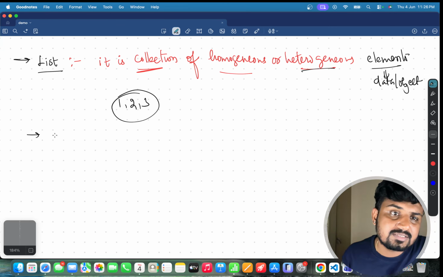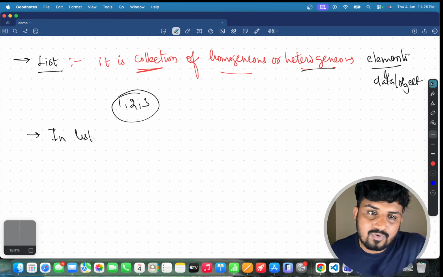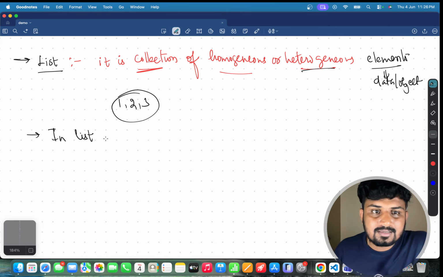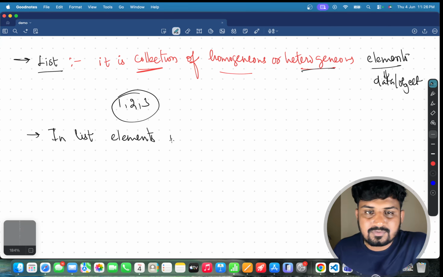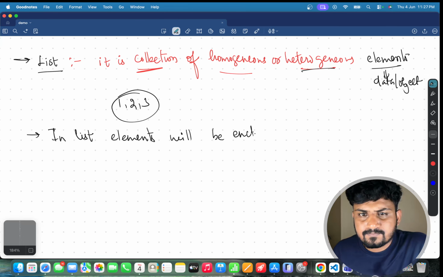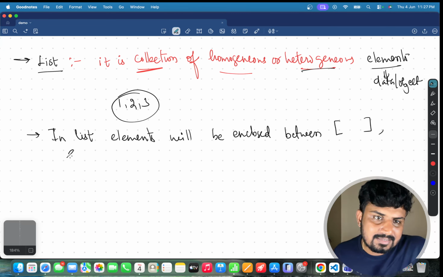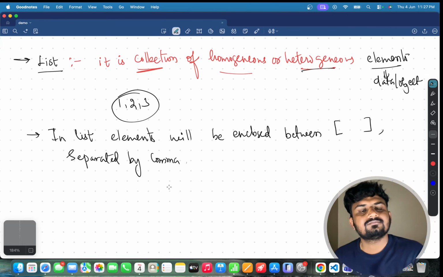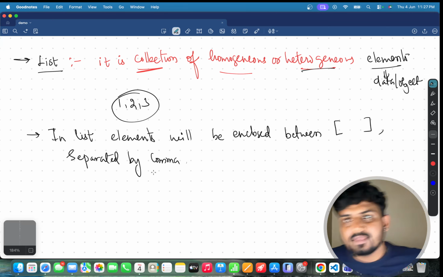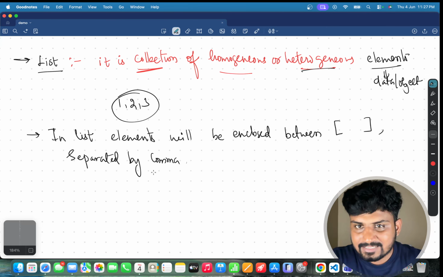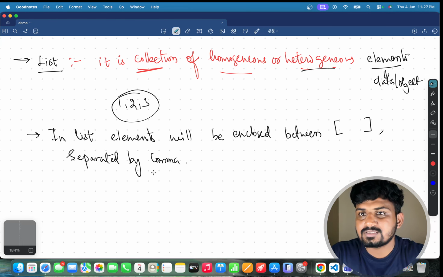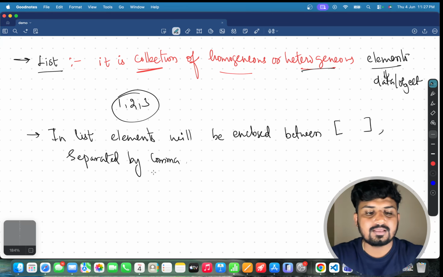The next point about the list is, if you want to represent something as a list, the elements will be enclosed between square braces and separated by commas. That is what a list is. Clear? Those kinds of collections we call a list. In the sense, take any collection or group of elements, enclose them between square braces and separate those elements by commas, then automatically we call it a list.